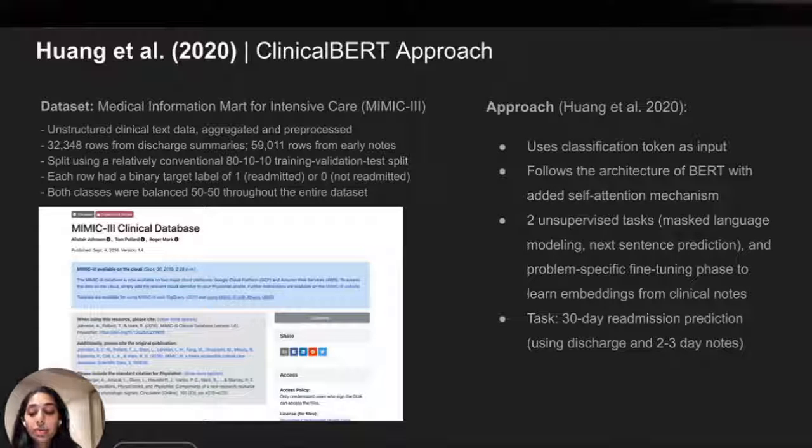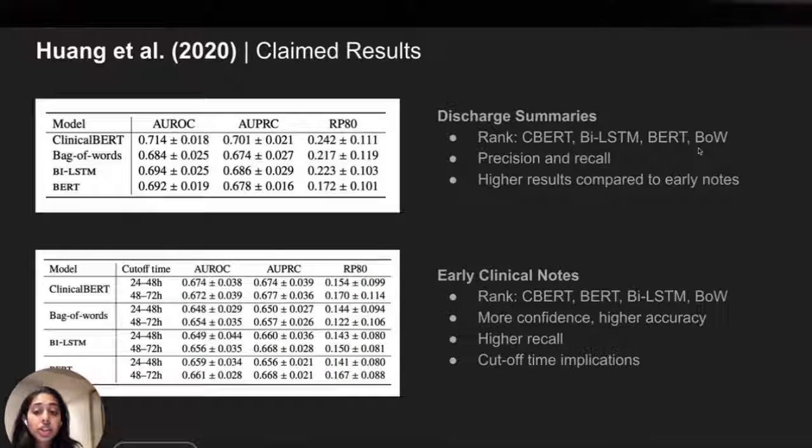ClinicalBERT leverages two unsupervised tasks, masked language modeling and next sentence prediction, followed by a problem-specific fine-tuning phase. The task here is to predict 30-day readmission using clinical notes from discharge summaries and early notes. The provided results from the original paper compare the proposed and baseline models on three metrics for 30-day readmission prediction.